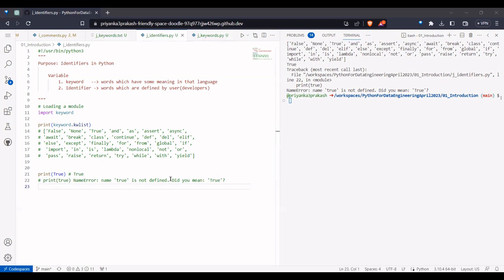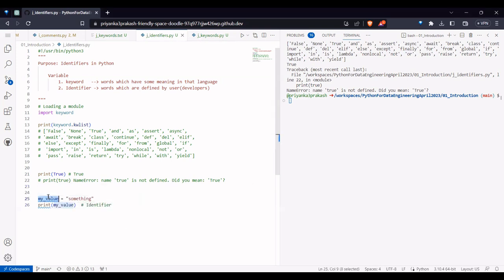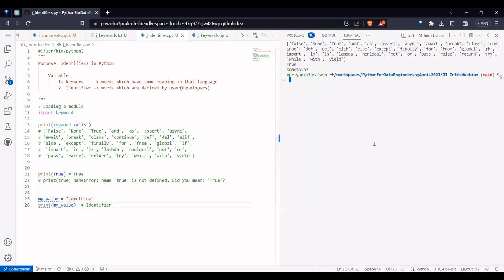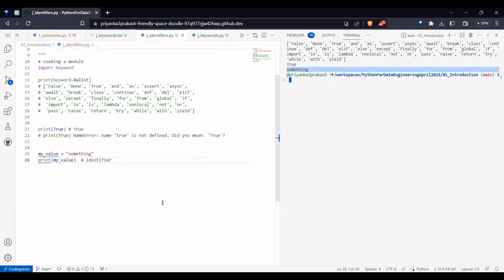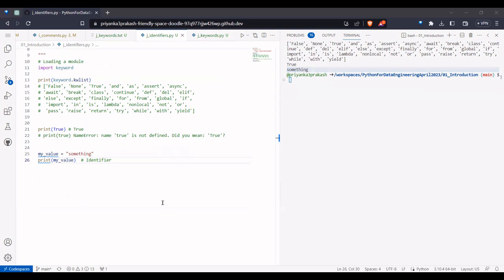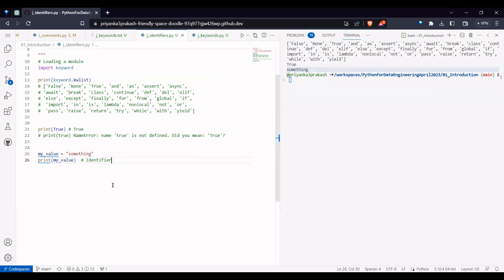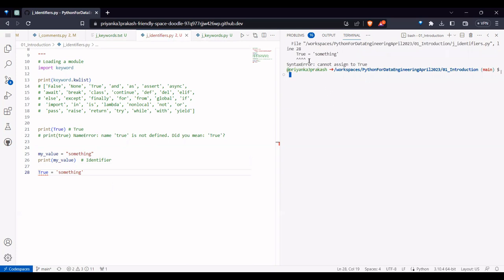Now, what is an identifier? You define any variable with some value. I defined a variable called my value is equal to something, which is a string, which is an identifier. If I execute it, it will print it. Okay, printing is one option, but whether you're creating or not, that's up to you. Now, the same thing, whatever I created, can I assign to True? In Python 2.6, it used to work. Then, like many people told, it should not be done. That's why they made it an exception now. Now, did you see an error here? Syntax error. Why the syntax error?